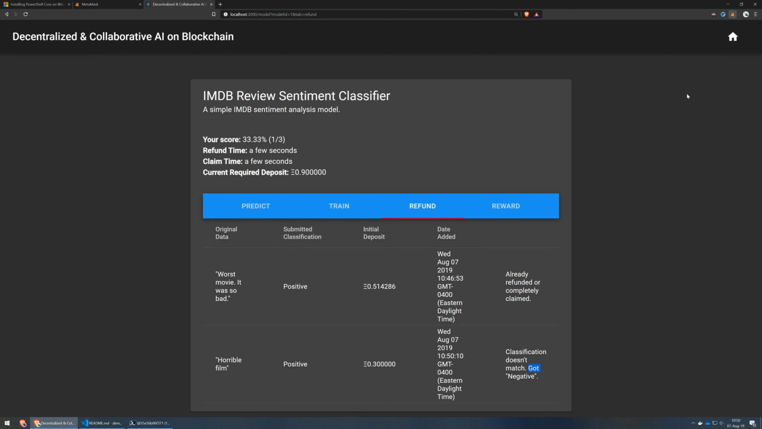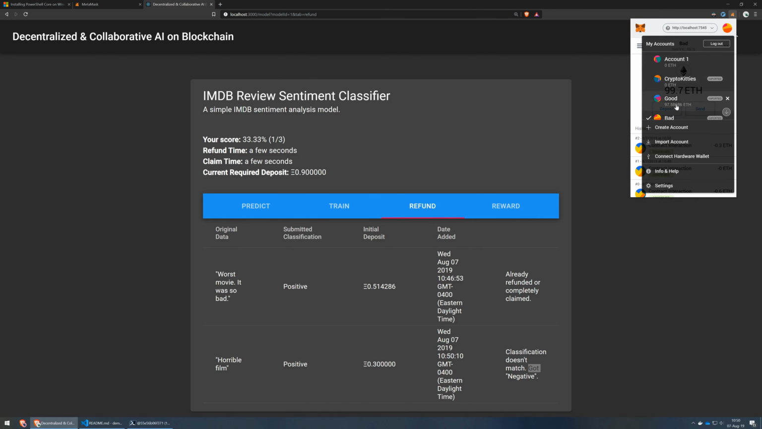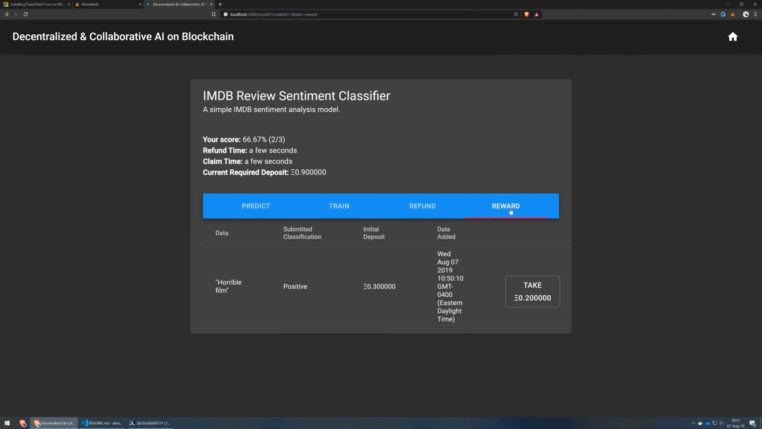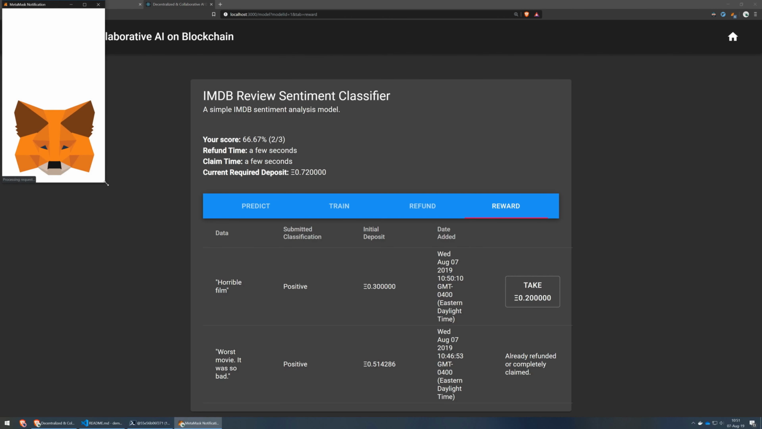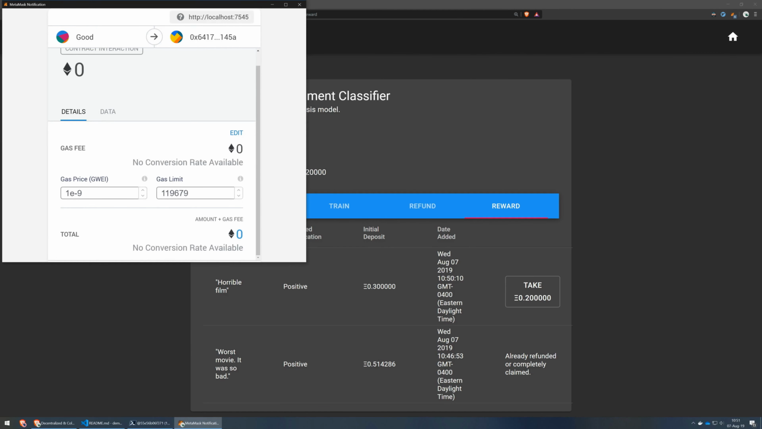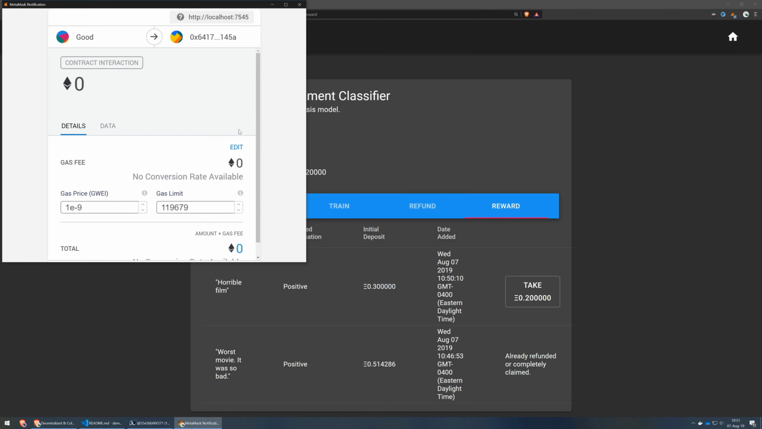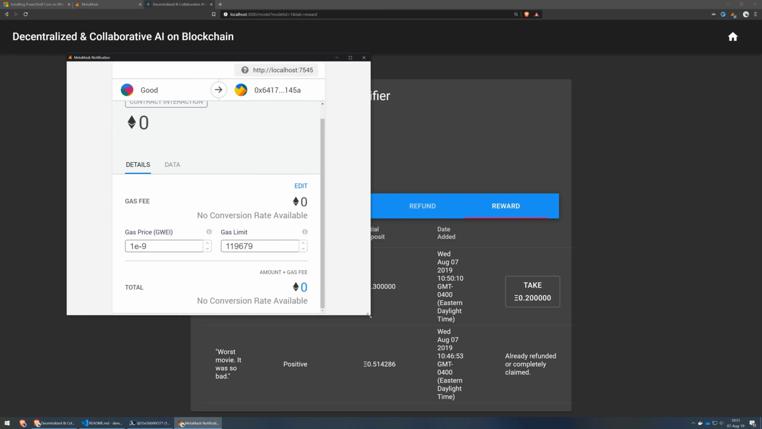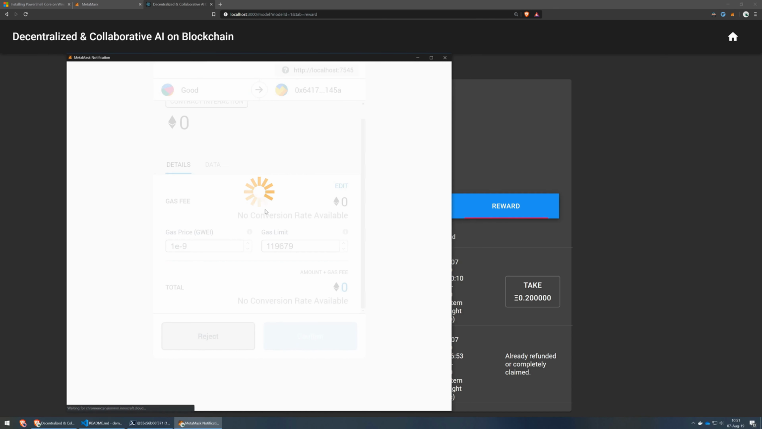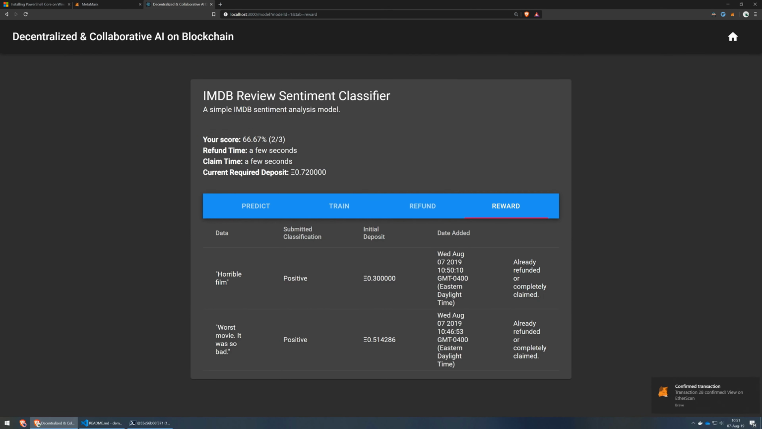We'll switch back to the good account. Since the bad account cannot take the deposit back because the classifier does not agree with the submitted data and label, we can take the deposit from them as the good user. This is a benefit that we've earned for getting refunds for adding good data earlier. We confirm the transaction.